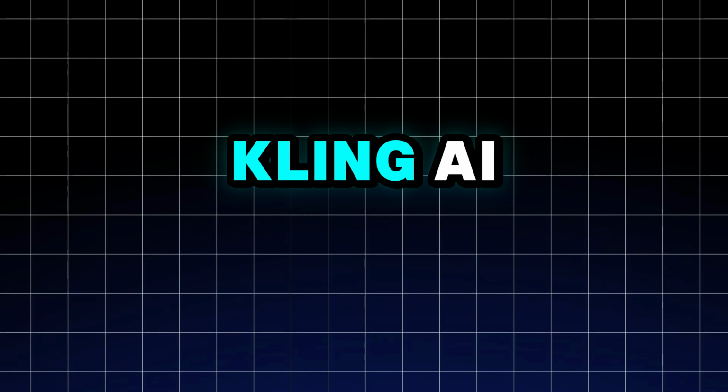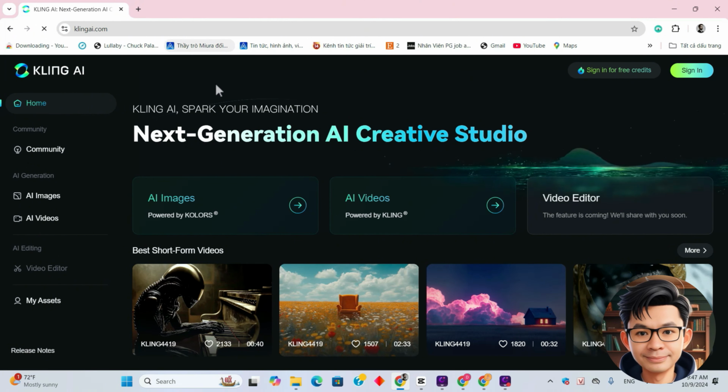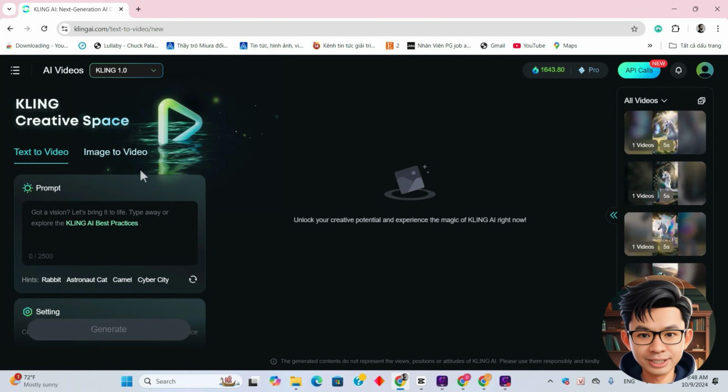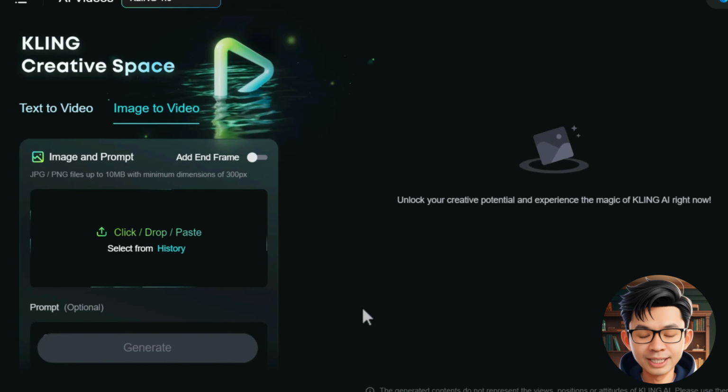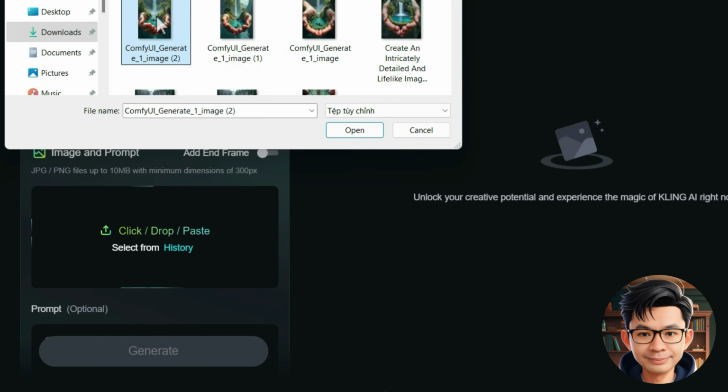And now let's move on to step 2. Turn image into video using Kling AI. On the home page, click on AI videos. Next, switch to the image to video. Now simply upload your image by clicking here.